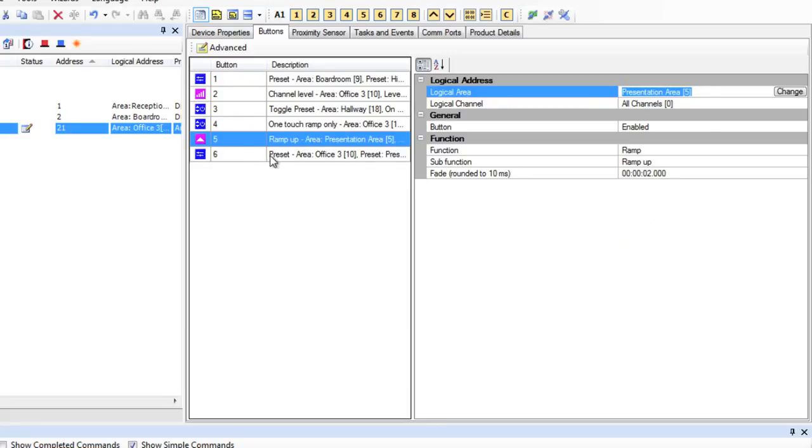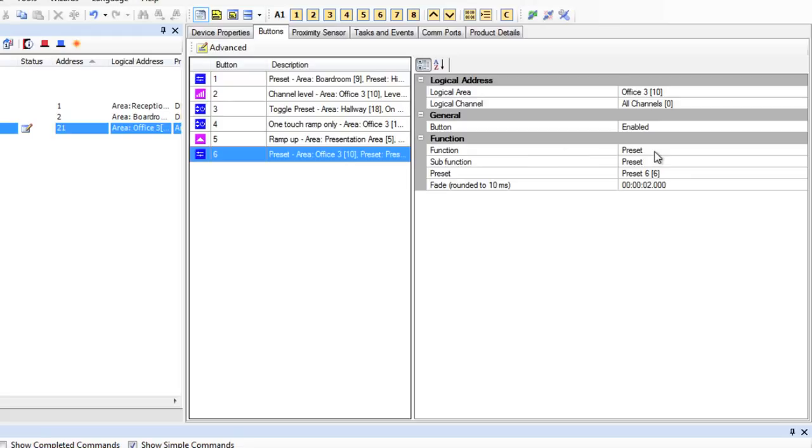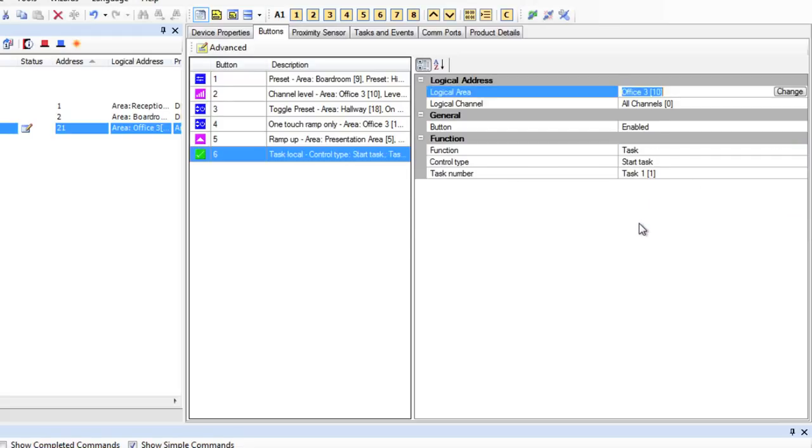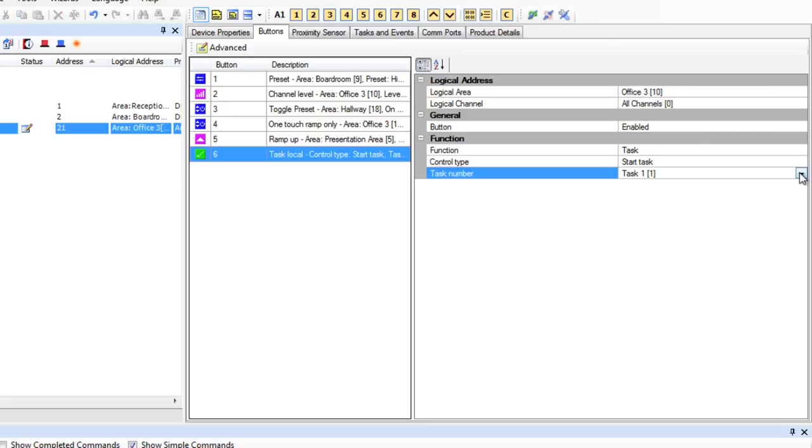And button 6, let's make this a task. We haven't talked about tasks yet. However, if we are controlling anything greater than one area, we'll need to write what we call a task. Once that is written, we will select the task number from the drop-down and it will run on the button press.